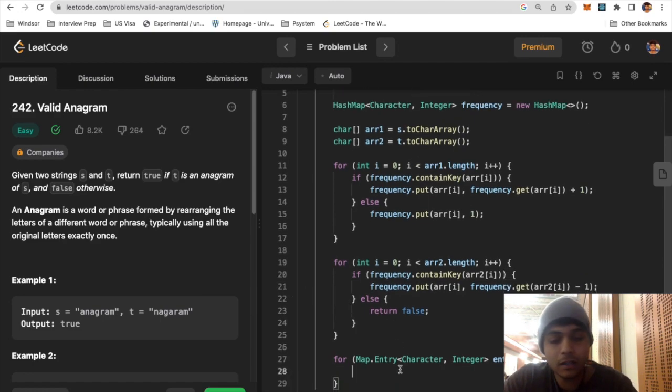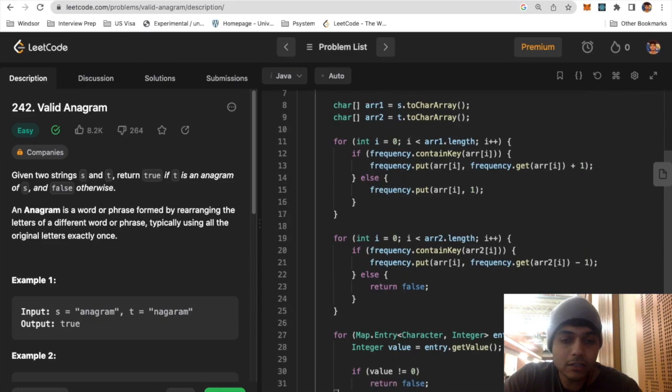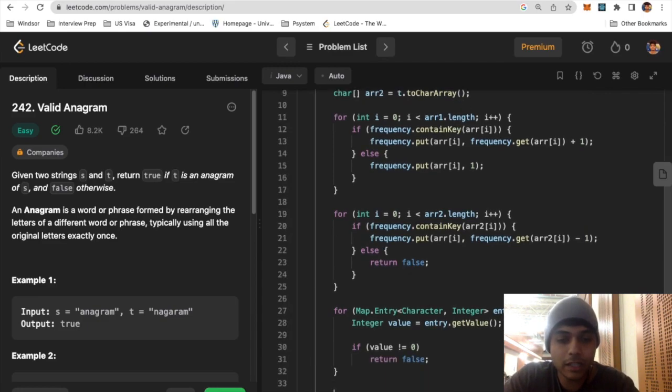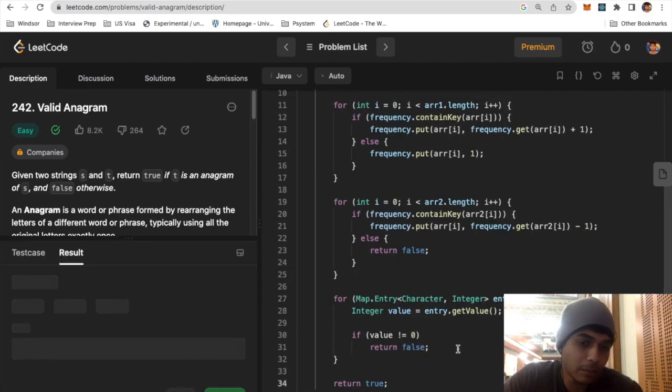So we need to get the value. Integer value equals entry.getValue(), and then we need to check if the value is anything other than zero. If it is anything other than zero, we need to return false. Or else, once we're done with the iteration, we can return true. So that is it. I'm gonna run and see if there are any compiler errors.